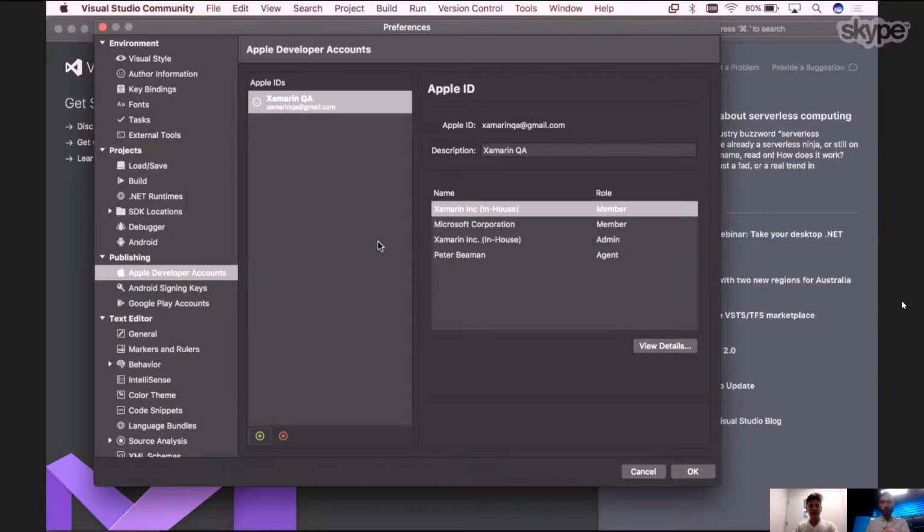Yeah, so you can add multiple IDs, and then what's the stuff over to the right over there? Yeah, so here Xamarin QA is the name of my account. And here in this little table on the right, I have a list of my memberships in different teams. Today I just want to use this Peter Beeman team.